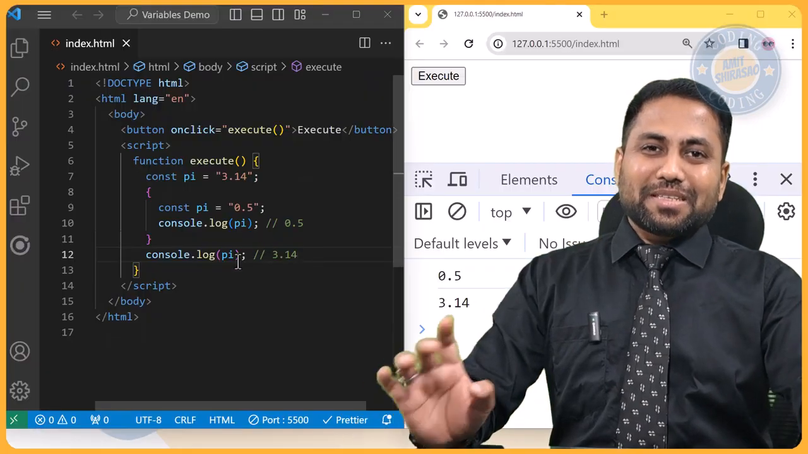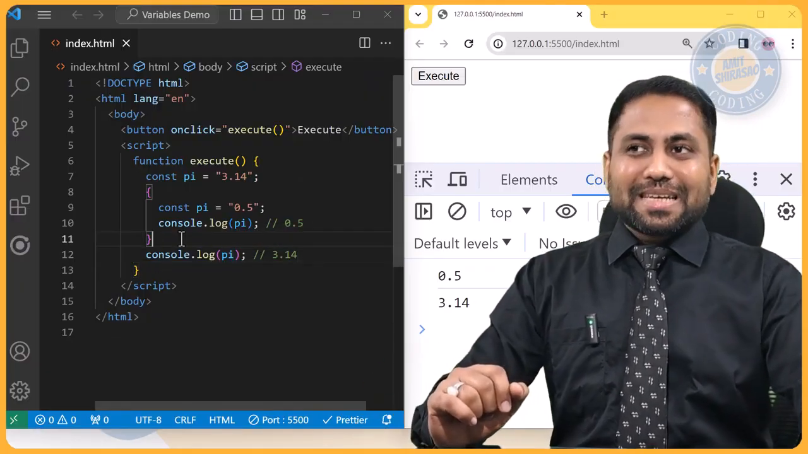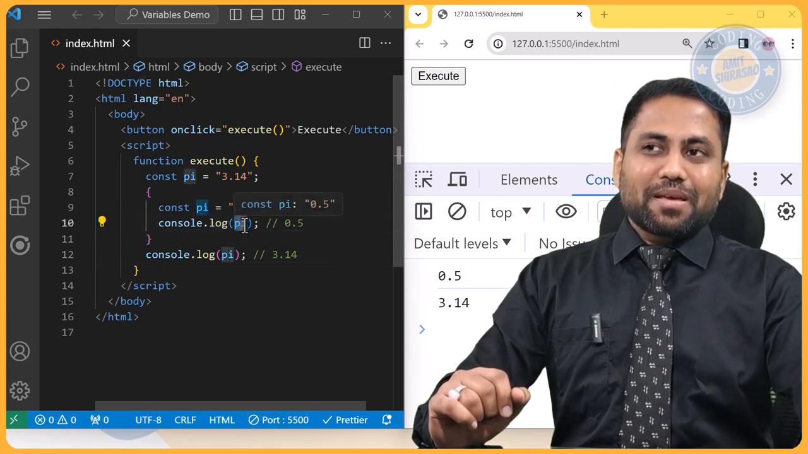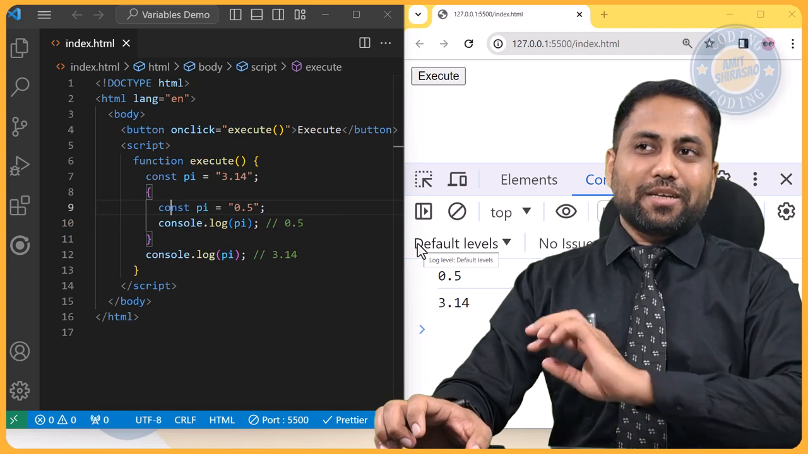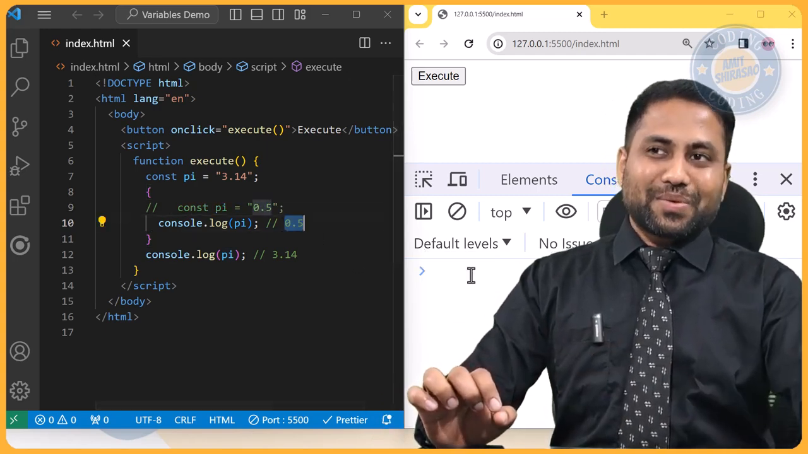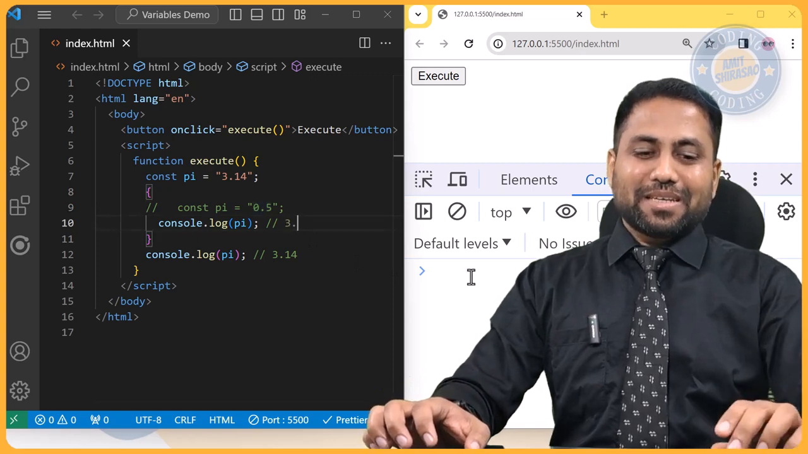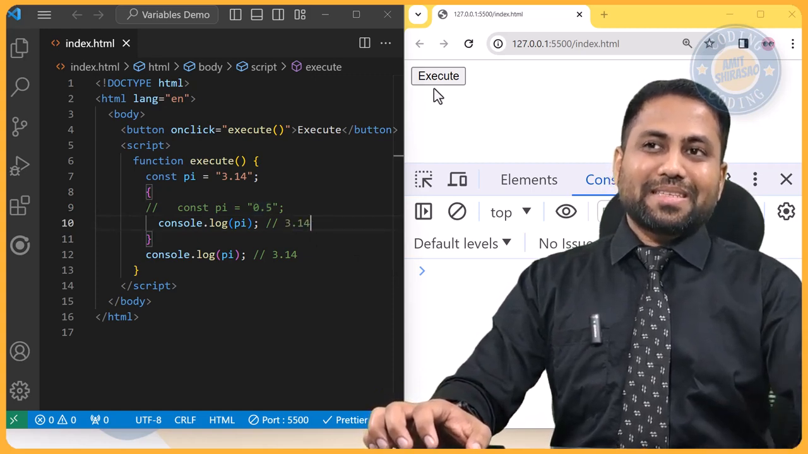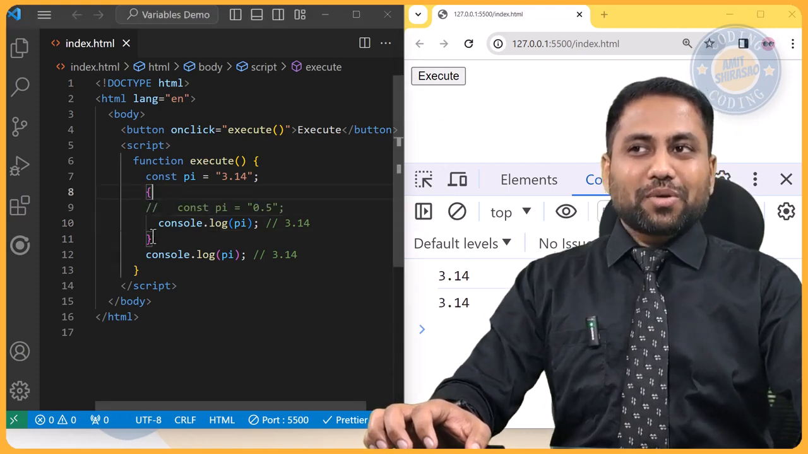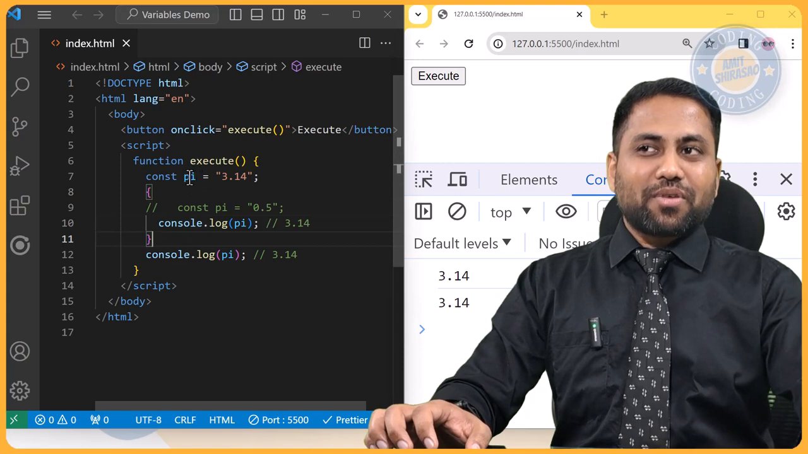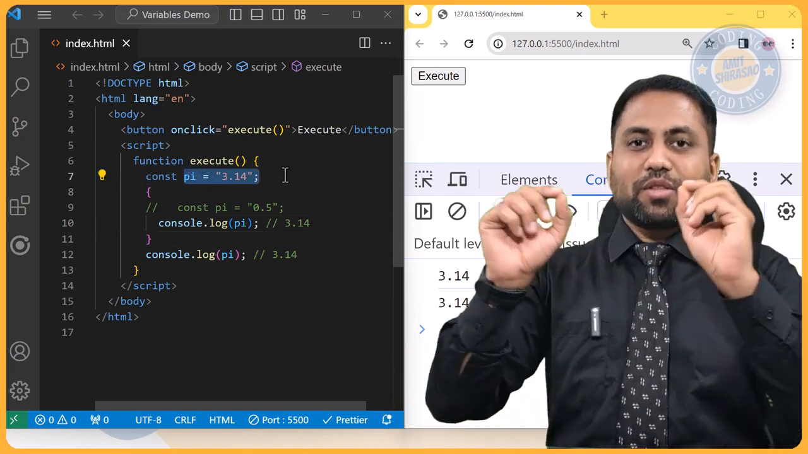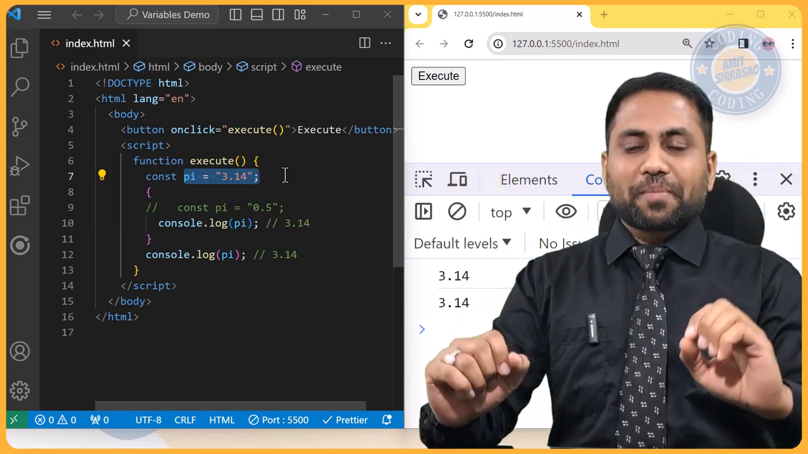See, I'll explain using this example only. What lexical scoping says is, if this const was not declared, then the value will be 3.14. Okay, here you will get 3.14. Let us see. Yes, you are getting 3.14. That means within a block, you can access the variables which are defined outside the block. Okay, from inside, you can go outside. That is very easily possible.